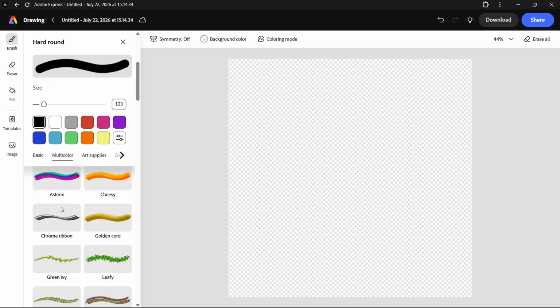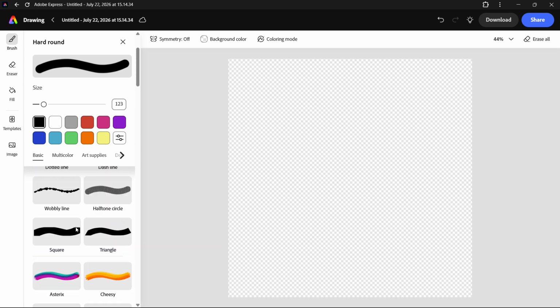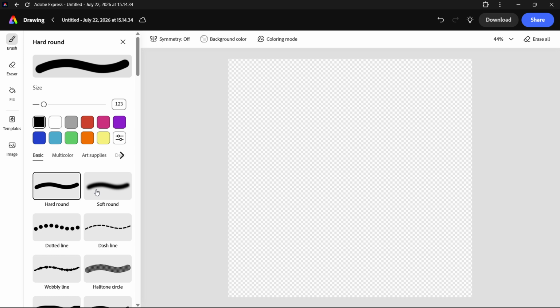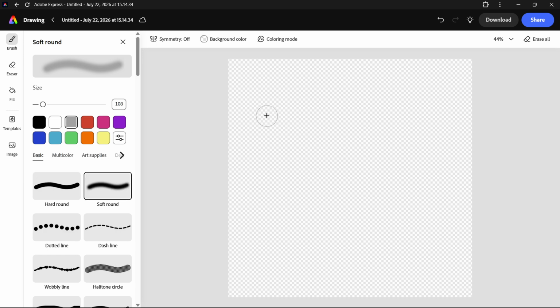You have, of course, different brushes here, which you can select. I'm just going to pick a random one over here. Let's just go with this soft round brush. I'm going to make it this grayish color. And of course, you can change your size over here. You can change the filtering down here of which one you want. And then you can go and start drawing.